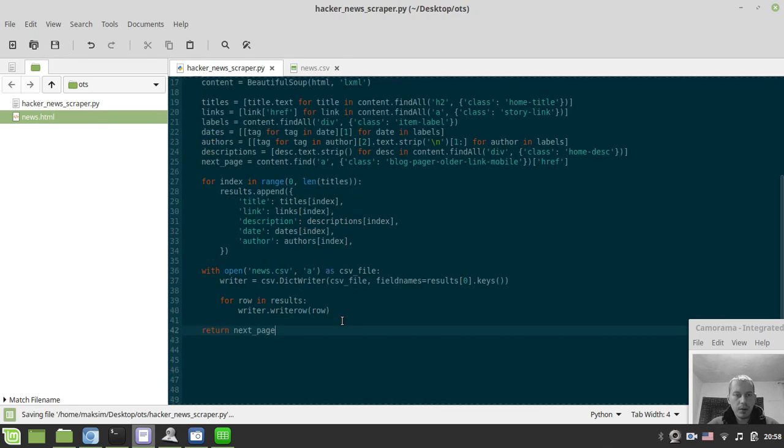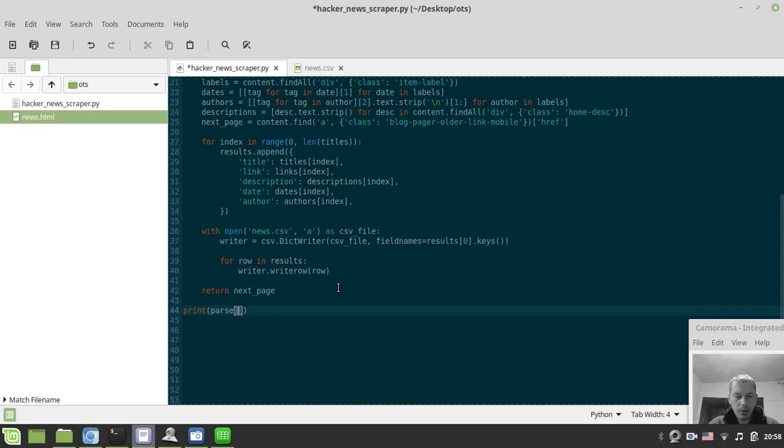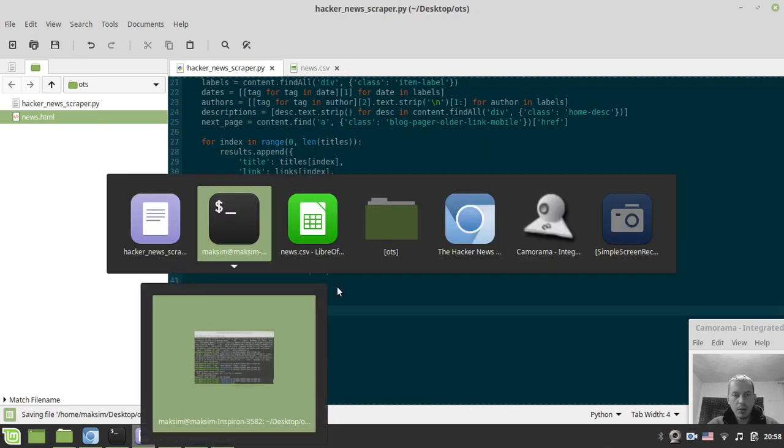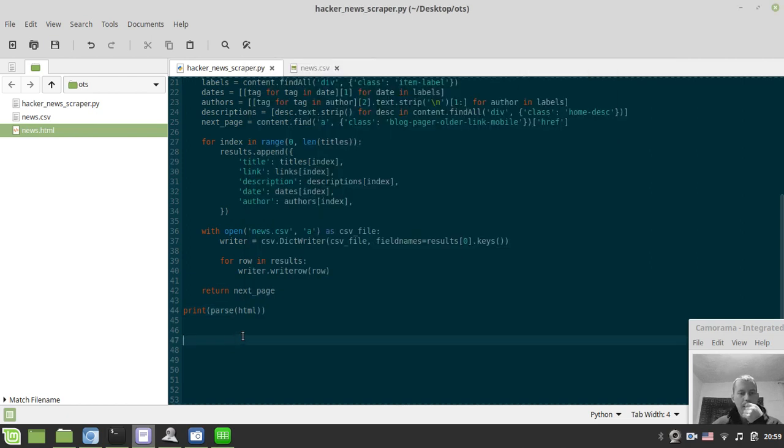Let's try to check this. So print parse and the HTML here. So this is the initial response. Again, it returns this. It returns the next page. Okay, returns the next page now.